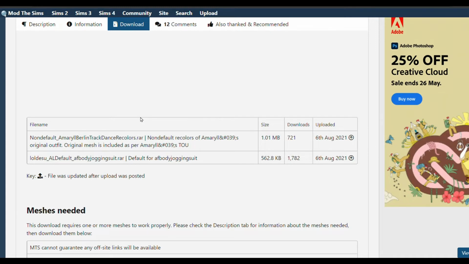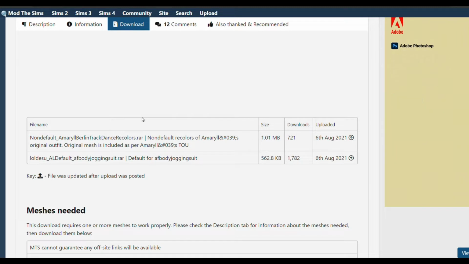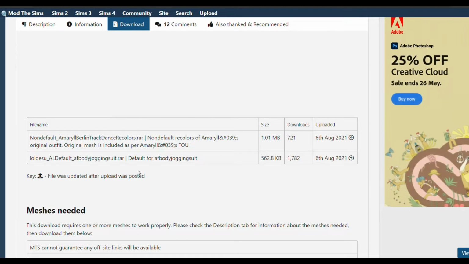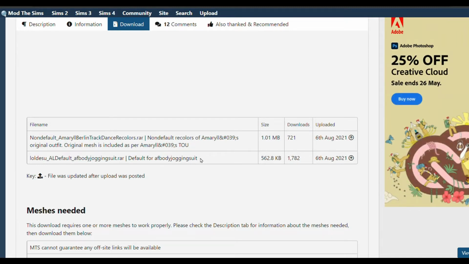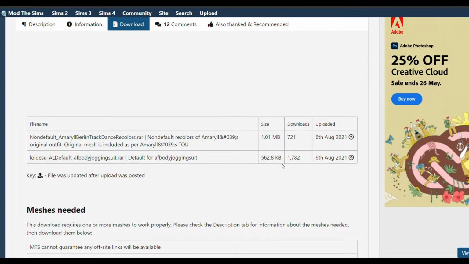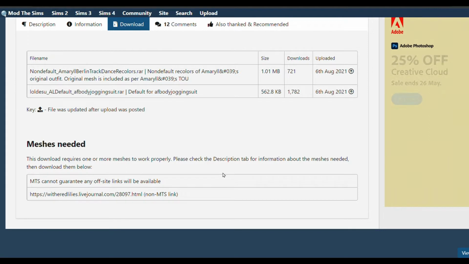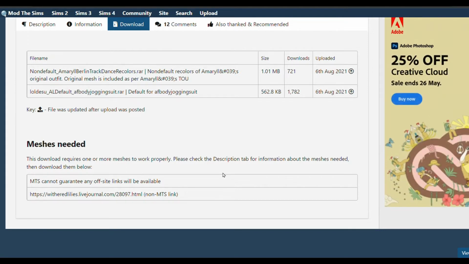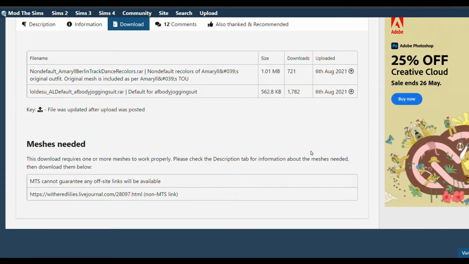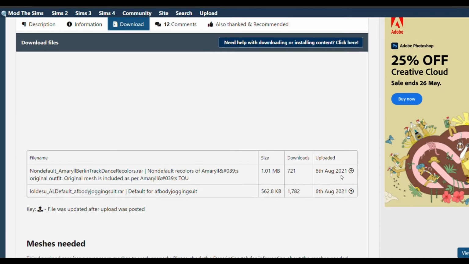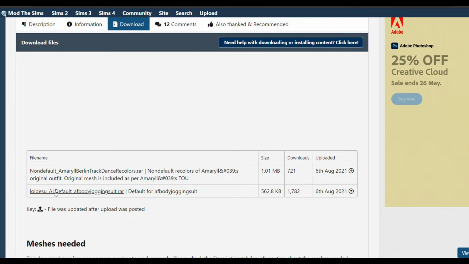So now I would check if there are any mesh needed and what would be the one to download, either non-default or default. The default replaces the default in the game, if that makes sense. So I'm going to download this AL default AF body jogging suit.rar.